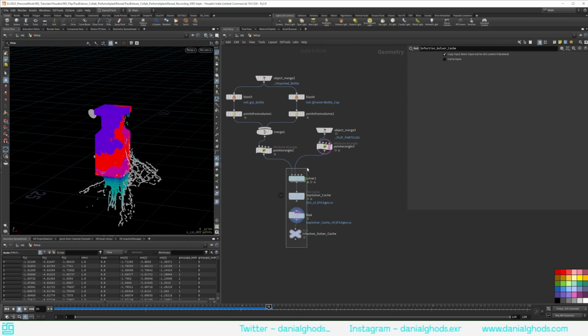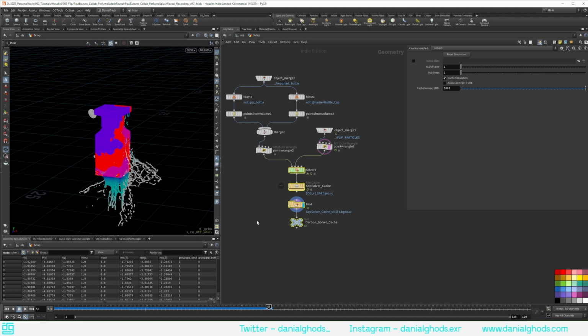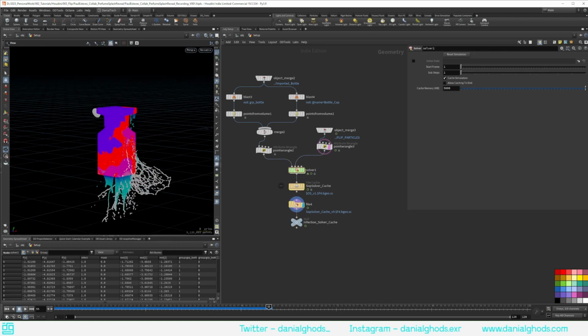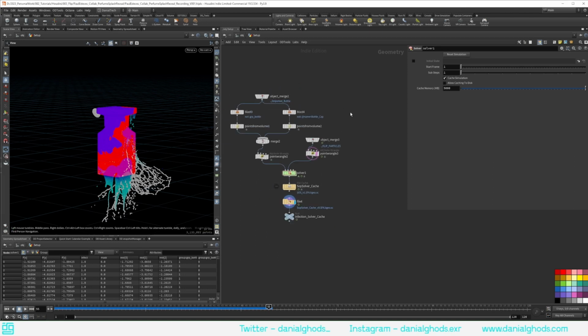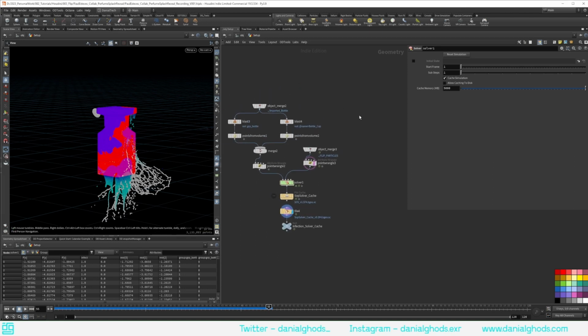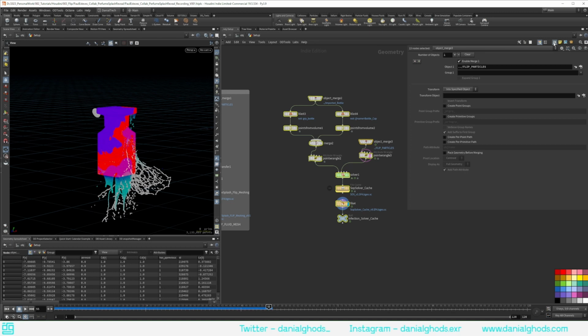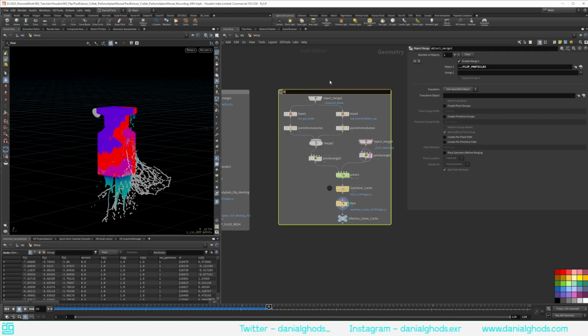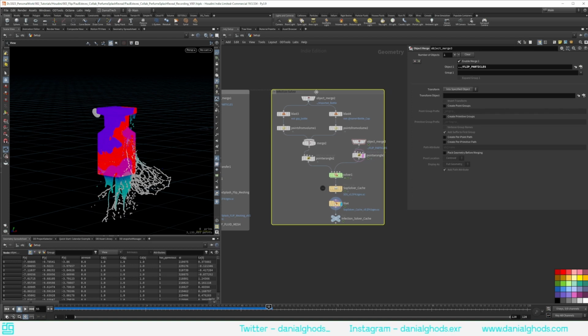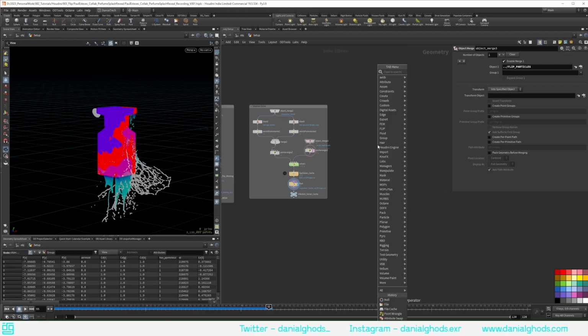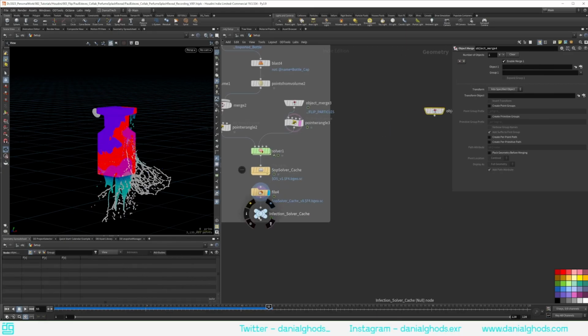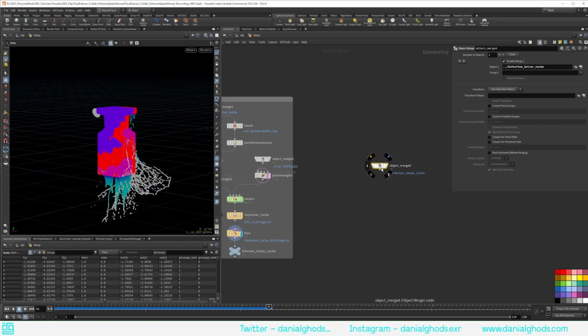The last step will be to actually take these infected points, turn them into a VDB, and then create this sort of VDB volume growth effect. Before we do that, let's clean up here, call this here infection solver, pull it to the side. And then let's pull our points from this infection solver cache into an object merge.